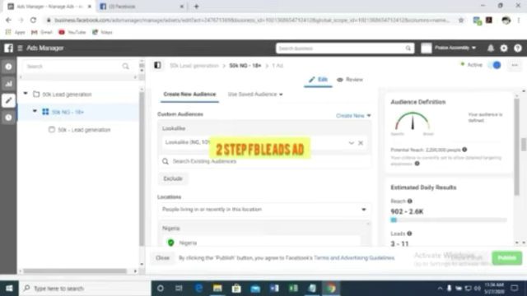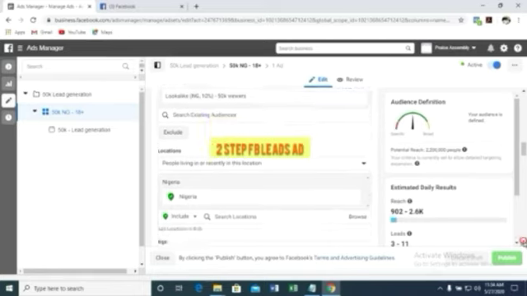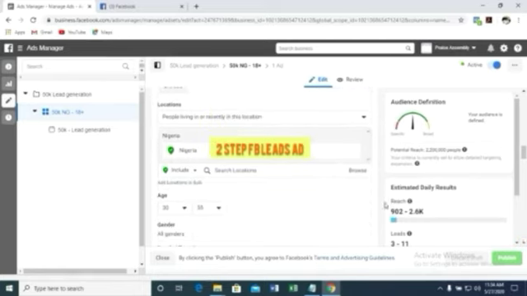You pick it and select it. Then you come to your locations and include the same locations you used for the previous one. London, United Kingdom, that's what I used previously. Texas, USA, Nigeria, Abuja, Lagos, and Port Harcourt. Put the age to 30 to 35.